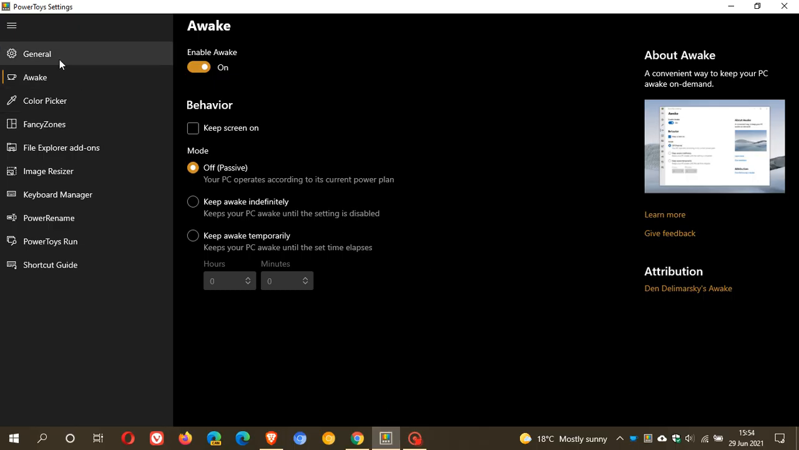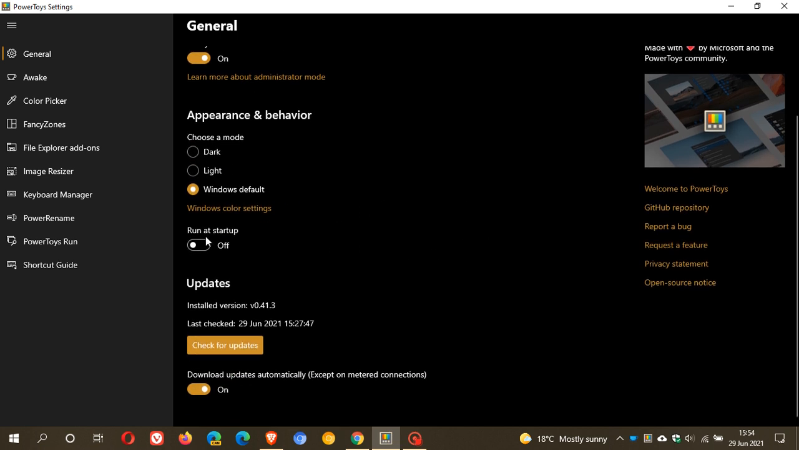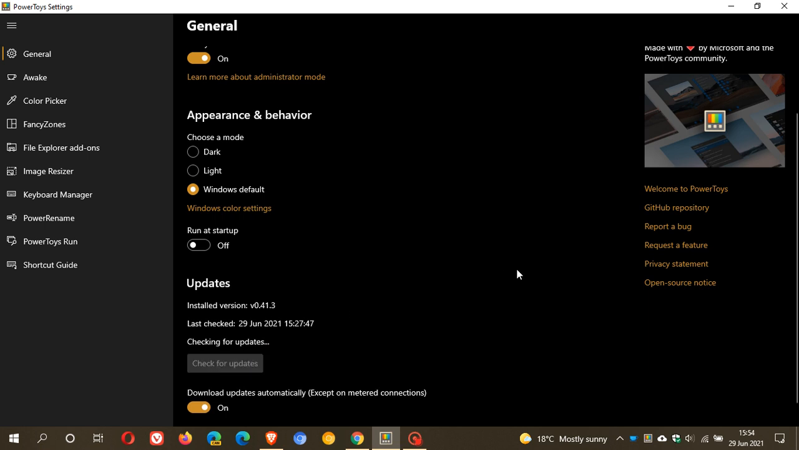And then in your general screen here, I always recommend running as administrator. You have your appearance, dark, light, Windows defaults. You can run it at startup. I choose to have that off. And then obviously you can check for updates for PowerToys.